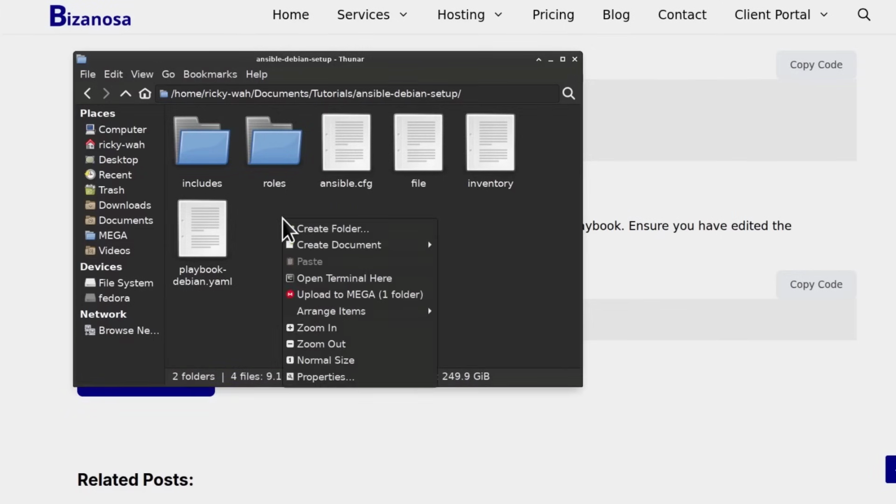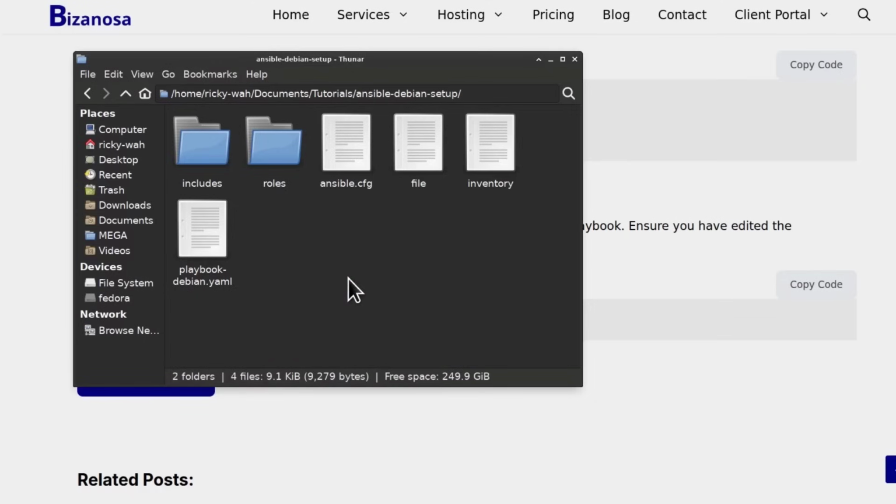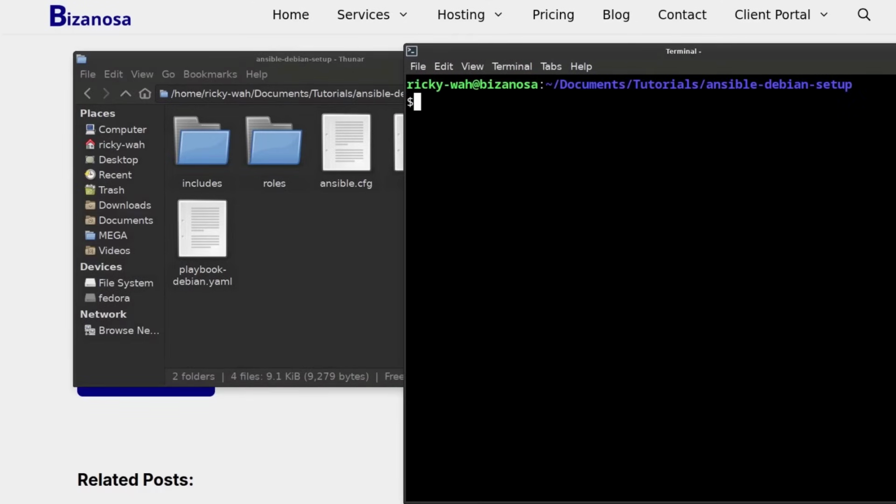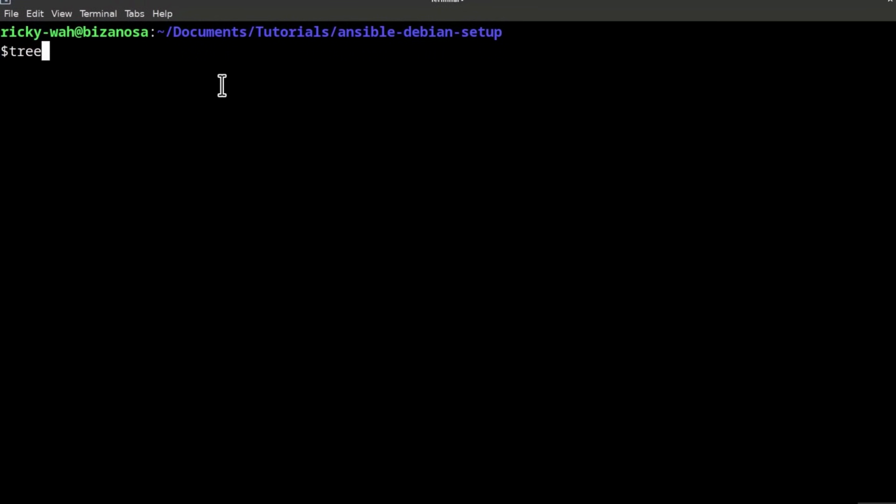Let me open this in my terminal. I'll open the terminal here. You can use whichever editor you want to use. In my case, I'm just opening it here because it's easier to demonstrate when you're using the terminal. So I can do a tree and explain everything.